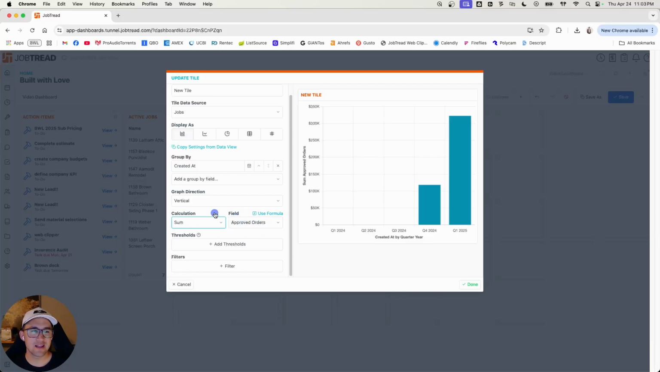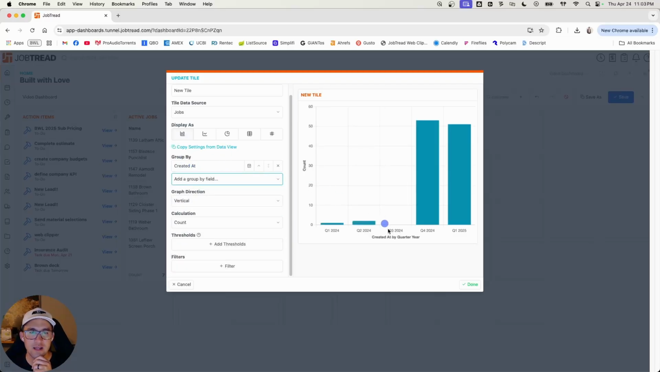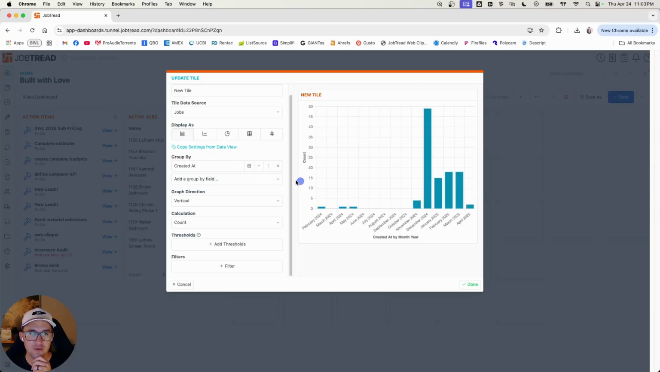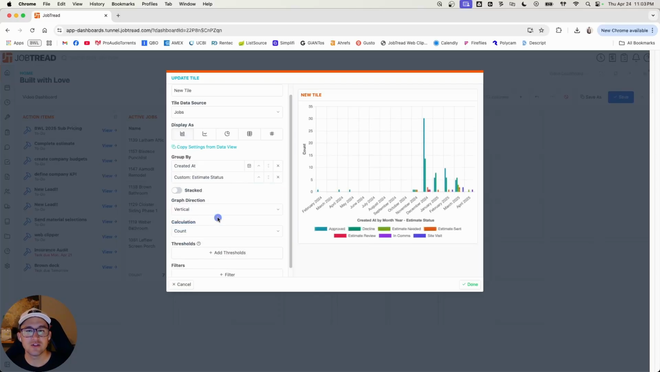How cool is that? We can also do, so right now we're grouped by created at, and you can see it's Q1, Q2. We can change the interval from quarter to month. Boom. We can add another group to the field. Let's say we're going to do, these are custom fields. So, and then some location. But I have a custom field called estimate status, so I can do that, and now I can see where they are. Really tiny.